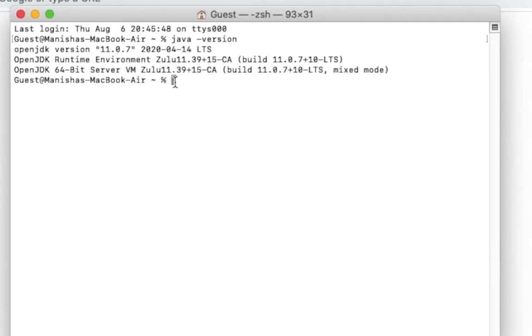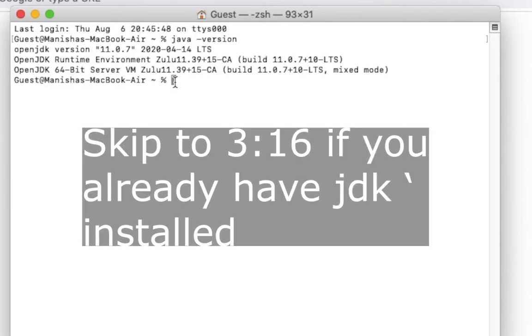And if it gives you an error, don't worry about it. We're going to be going through and installing the JDK. But if it doesn't give you an error, then you can probably skip the next couple minutes of the video and get into where we install Eclipse.